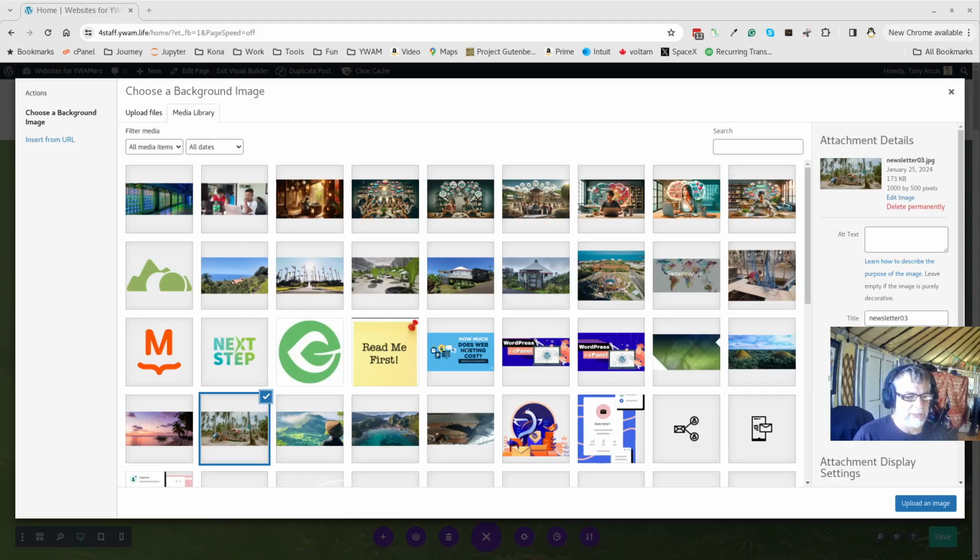Okay, so we've clicked on the picture. Let's upload an image. And it goes away and it's thinking.